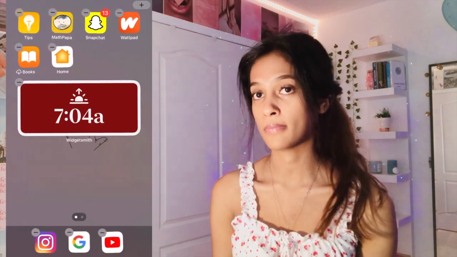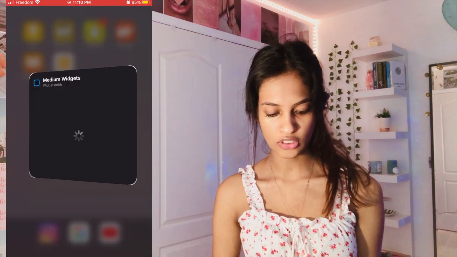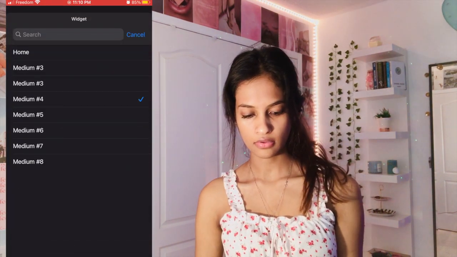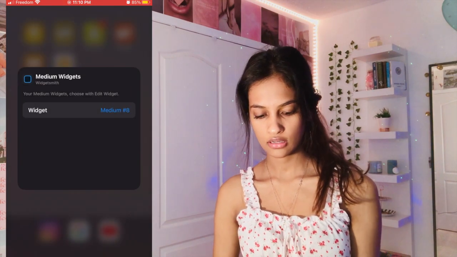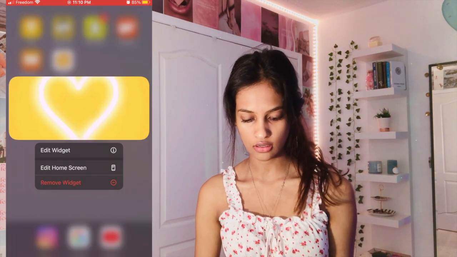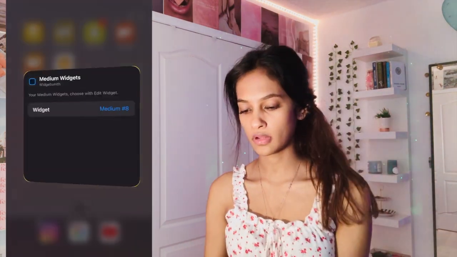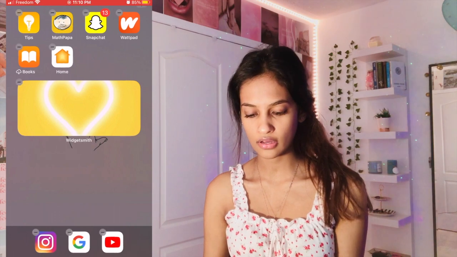But that's not the one I made. So I want you to select it again. I'm going to select edit widget, and then medium, select that again, and then medium 8. And there you go, it's right there. Ugh, that picture's kind of ugly. Okay, well, whatever. I'm going to show you guys how to add more widgets because there's so many more options, so I'll do another one with you guys.